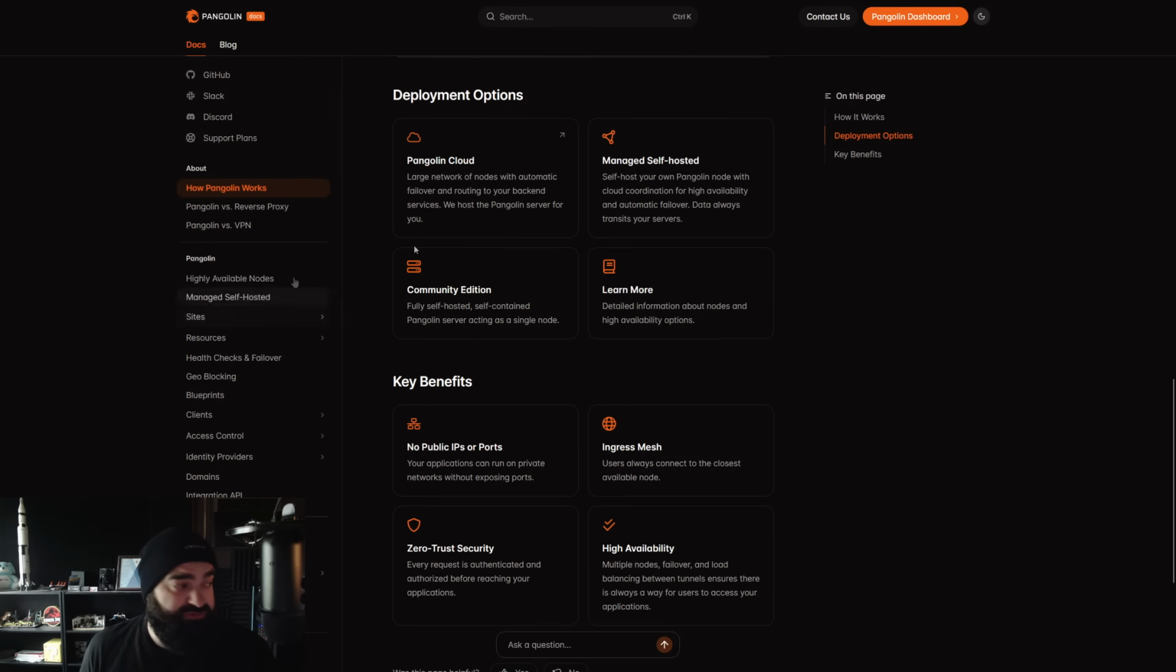So you can see that option right there. We've got a managed self-hosted instance, and then we've got the community edition here too. This is fully self-hosted, self-contained. We run it, we manage it. Everything's our own.